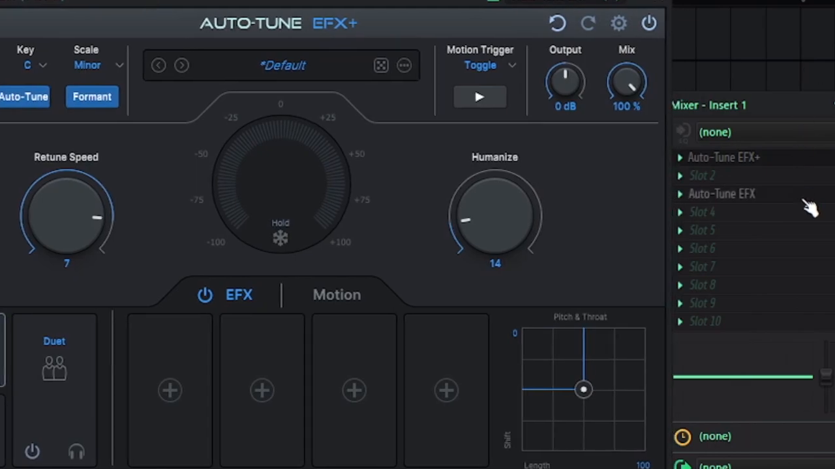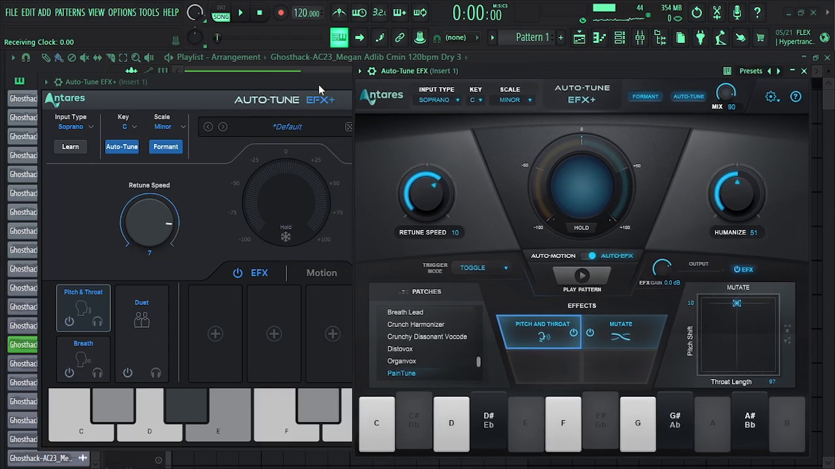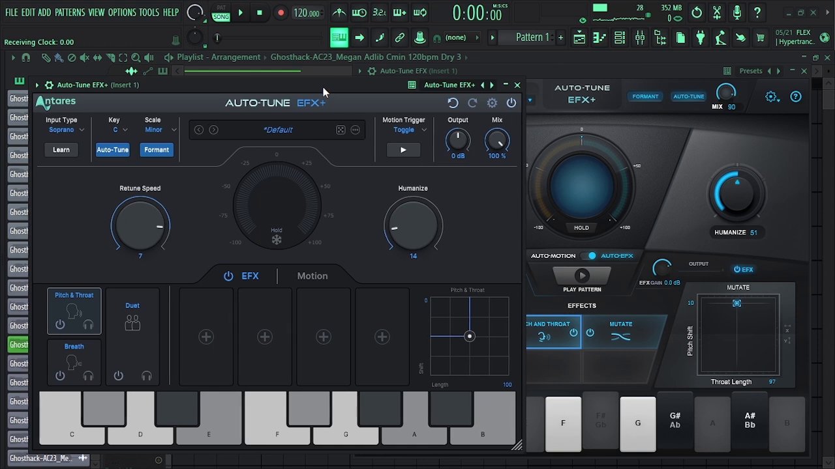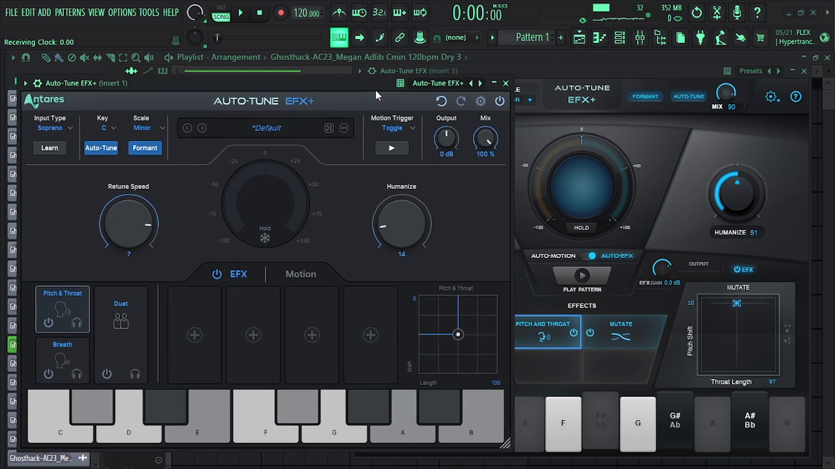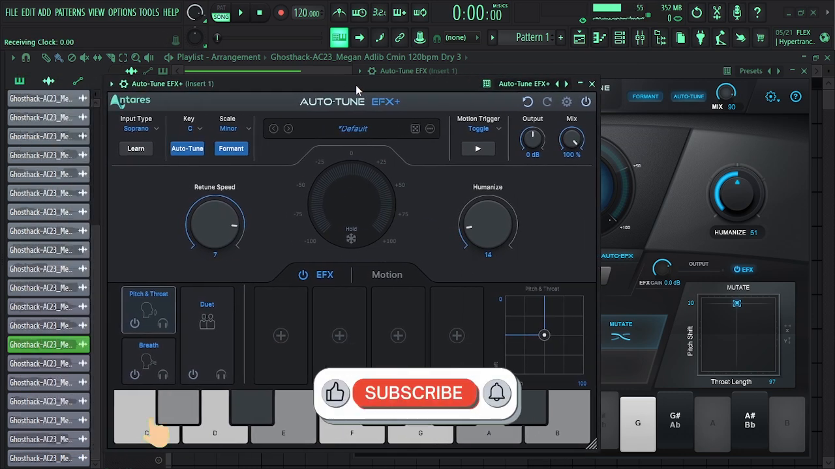So now guys, now you know the difference between Antares AutoTune EFX and Antares AutoTune EFX Plus, I mean the Pro version. What are you going for? Leave a comment, let me know where you are watching me from. If this video helps you, give it a like. Now that you know the difference, then watch the next video to know how to create unique vocals using the EFX Plus plugin from Antares.